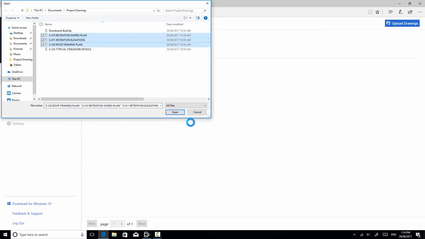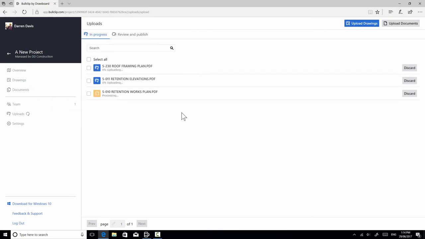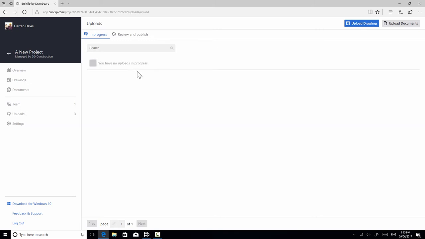Once I hit open, I'm taken to the uploads area where your upload queue is separated into two tabs, in progress and review and publish. Now, the concept of drawings in Bullclip is different in purpose to that of documents. Drawings are only single-page PDFs to the extent that if you were to upload a multi-page PDF to the drawings area, Bullclip would split the PDF into single pages. This is extremely handy when uploading drawing sets, for example. Documents, on the other hand, can be any PDF you want. This is where you'll upload all your supporting documentation, for example.